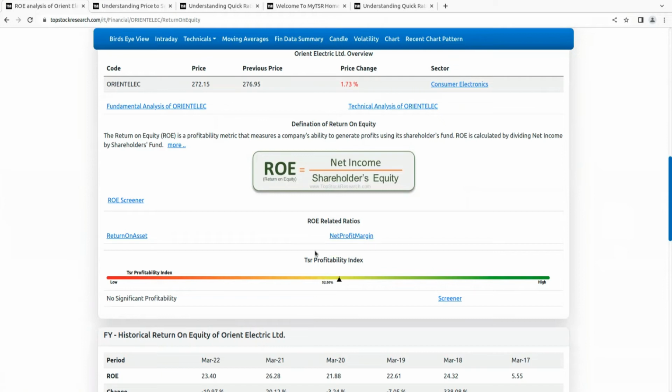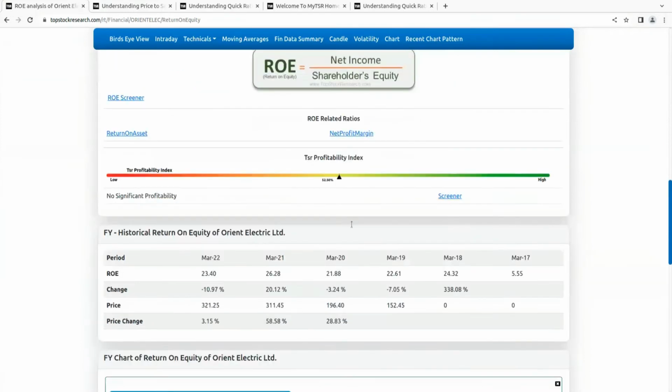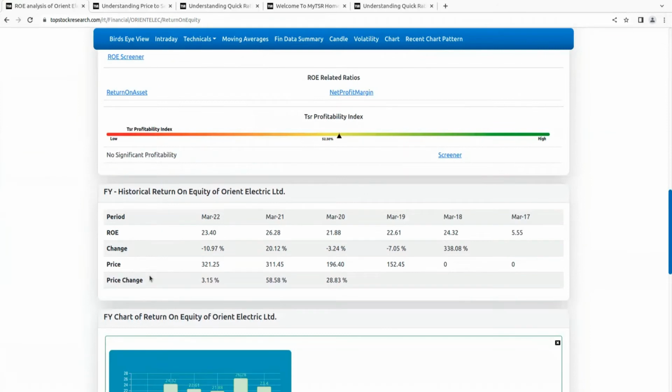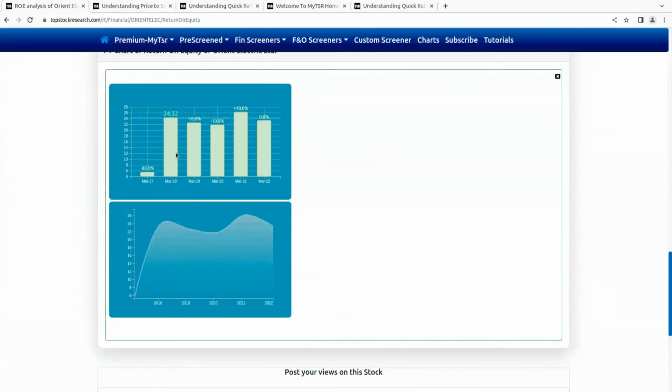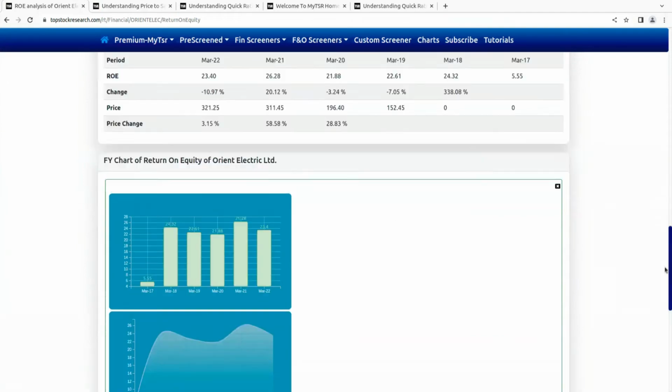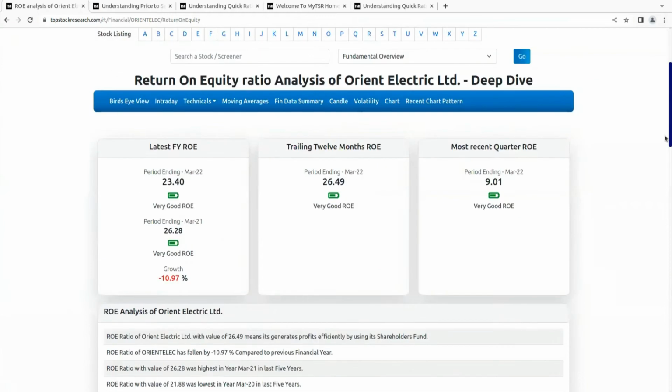So obviously, this one is much more detailed. We have lots and lots of inputs to calculate the profitability index, ROE being one part of it. Similarly, you have brief historical ROE here, the price, how ROE and prices are changing. And then you have a typical graph. And this pattern is uniform across all the ratios. So in a nutshell, this is what you'll be typically getting in the public view of TopStockResearch.